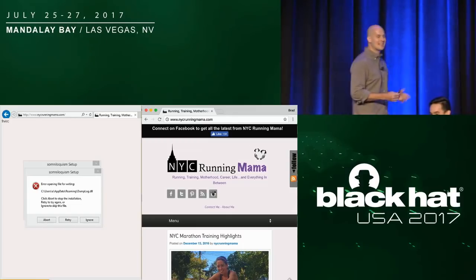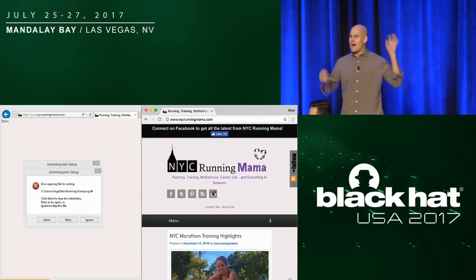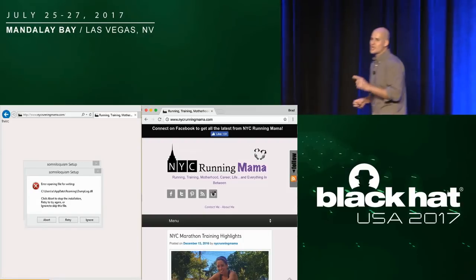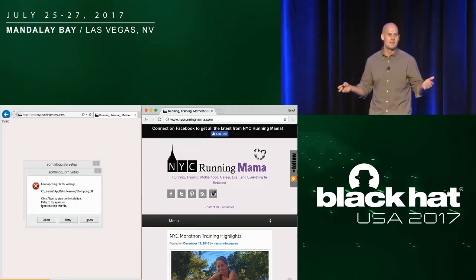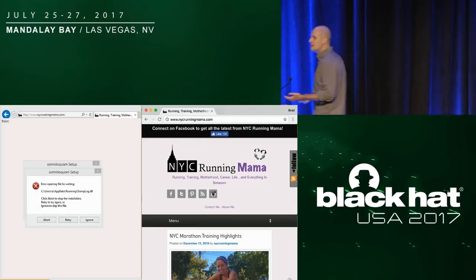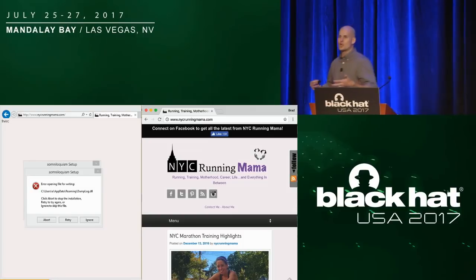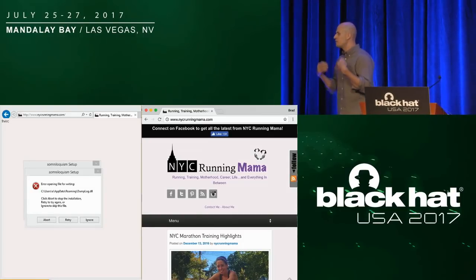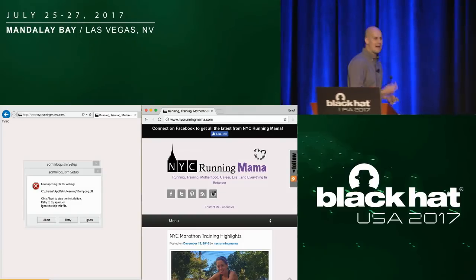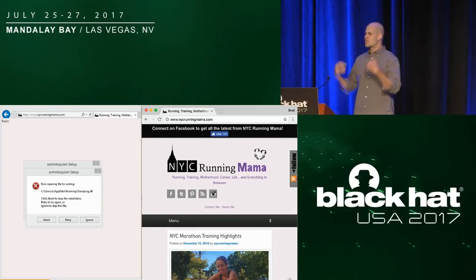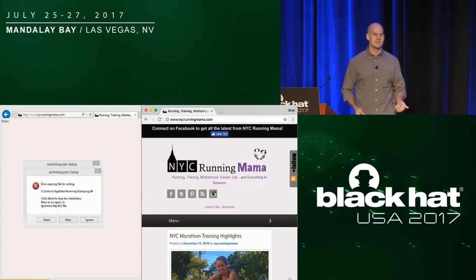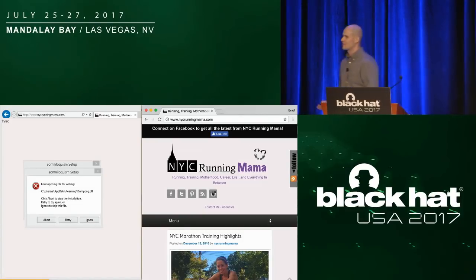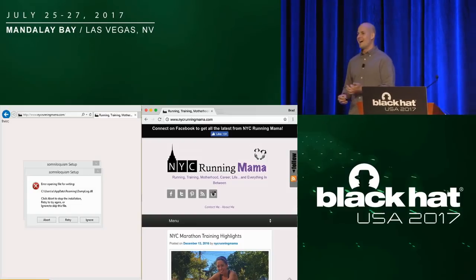So the one that's wrong is the one that has this pop-up that happens. Now, the messed up thing about this pop-up is this is no JavaScript pop-up. This is not just some alert or something like that. This pop-up is occurring outside of the context of the browser. When you visit Michelle's website, something happens where an executable is running locally on your system and crashes, right? This is not what NYC Running Mama is about. So it's sort of strange.